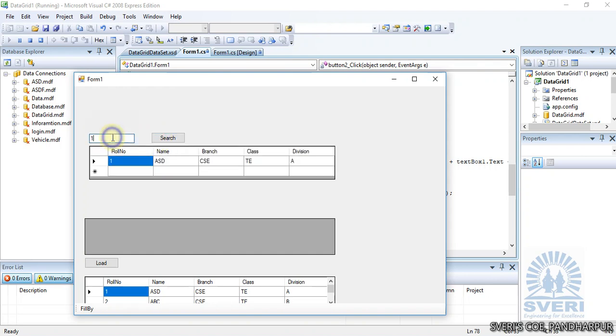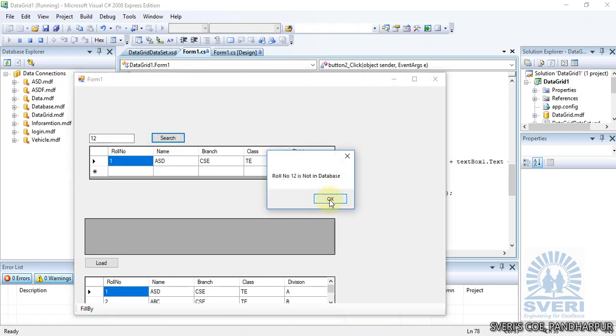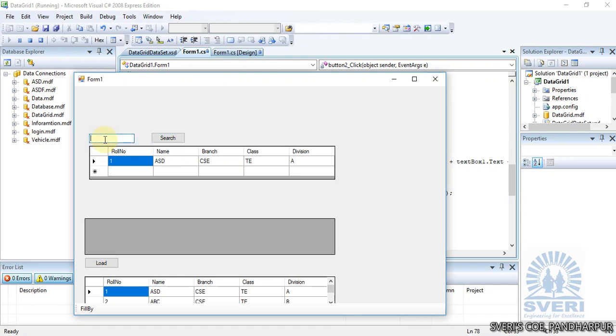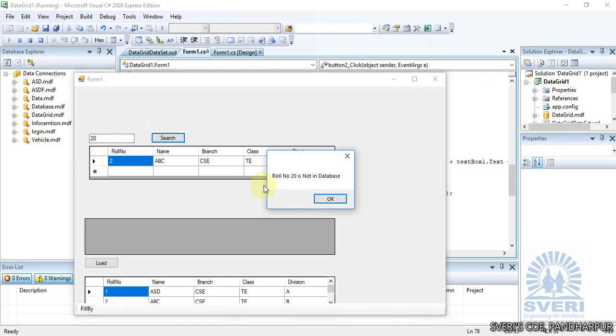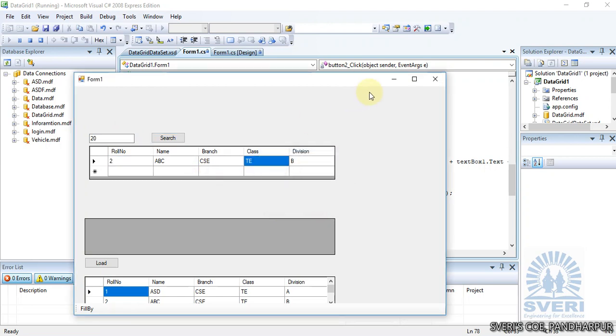Now it's okay. I will enter 12. So roll number 12 is not available in the database. So again I will enter 2. It will display the value for 2. Now I will enter 20. Search. So roll number 20 is not available, but it's showing the value 2 which was previously loaded. So we need to dispose that value.